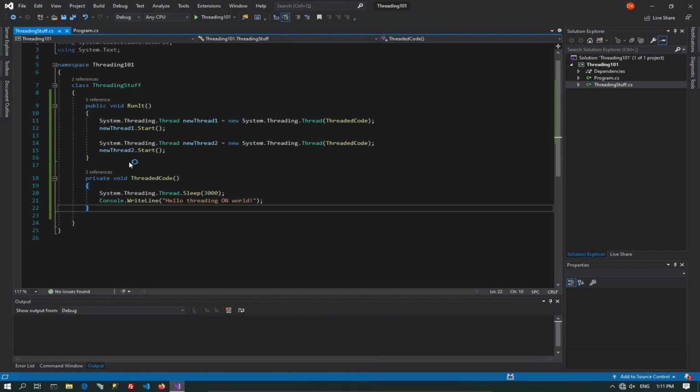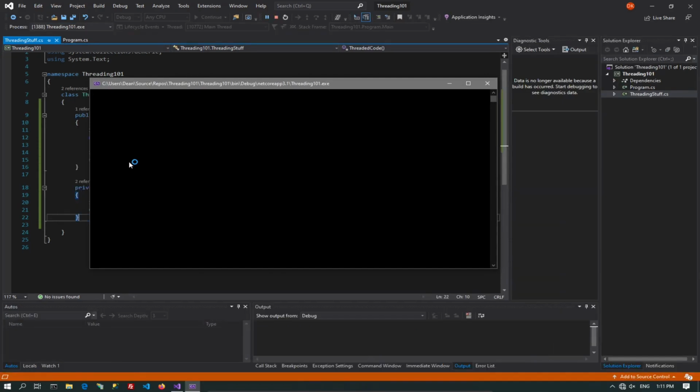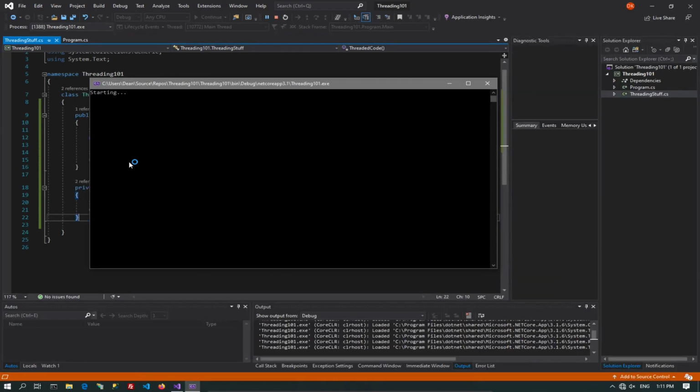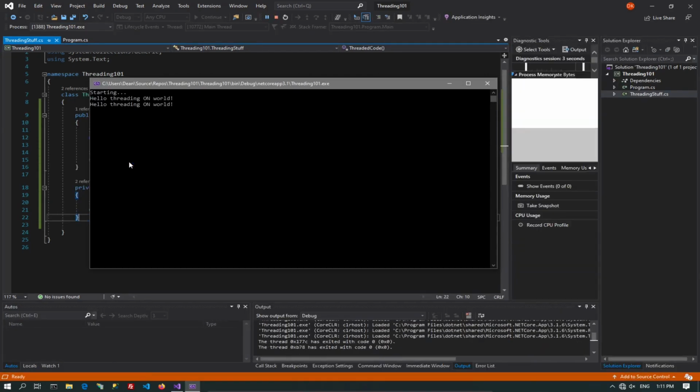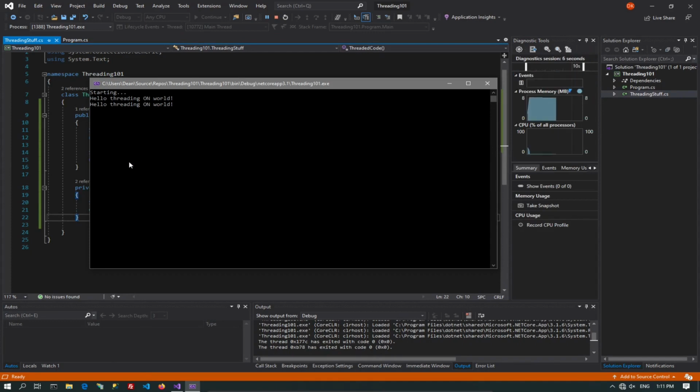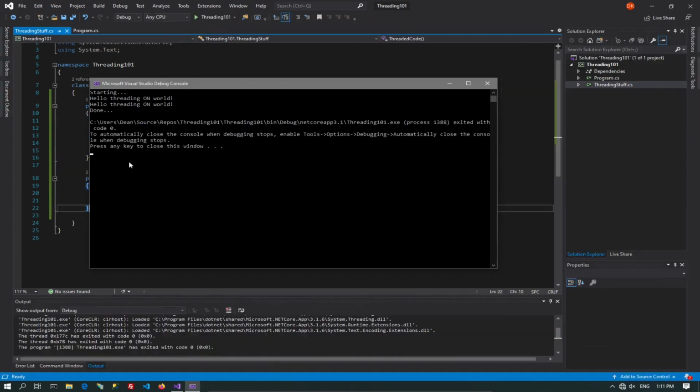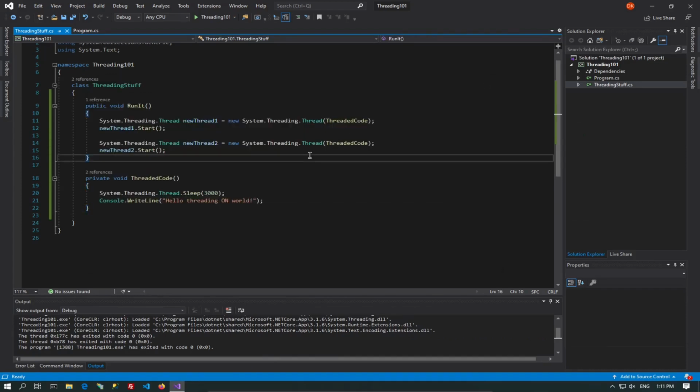So let's go again. So it's F5. Okay, and 1, 2, 3, 4. Okay, so there you can see that it works. All right, so we've written 2 threads to execute while the main thread was running.